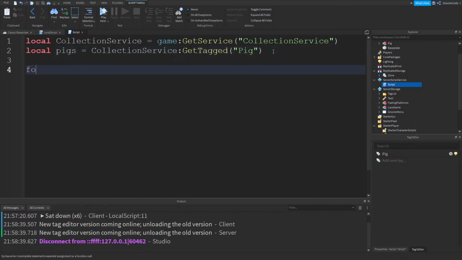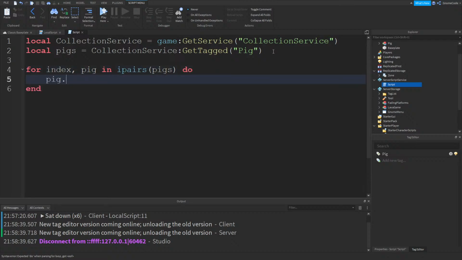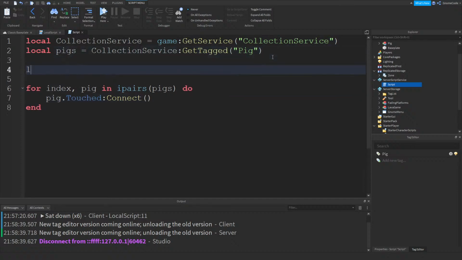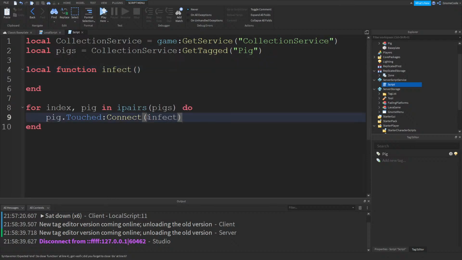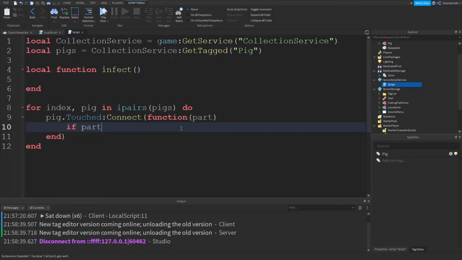And so then I could loop through them. For index, pig in pairs pigs do pig dot touched connect. Actually, let's make another function. Local function infect. We'll call the infect function, then we give it two arguments: the pig and then the thing that's hit. So that will be pig, part. Okay, everyone following?